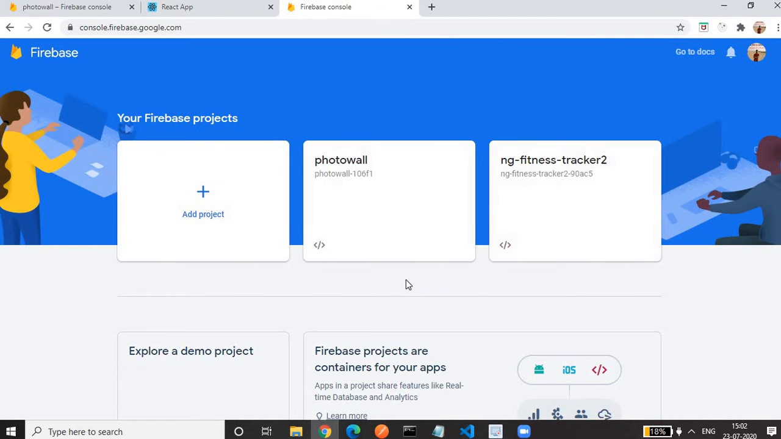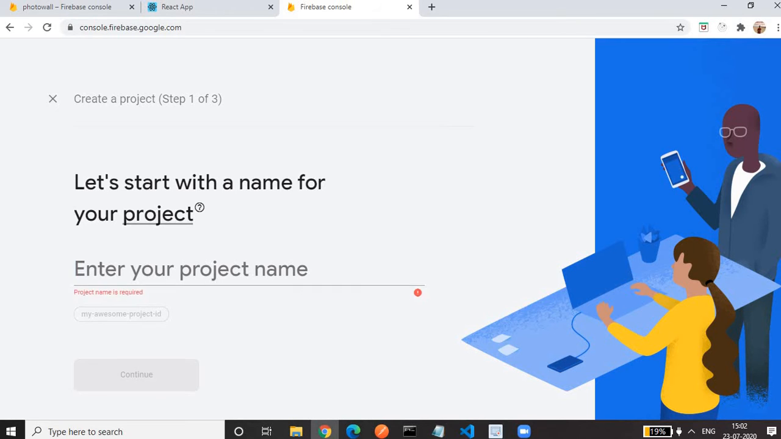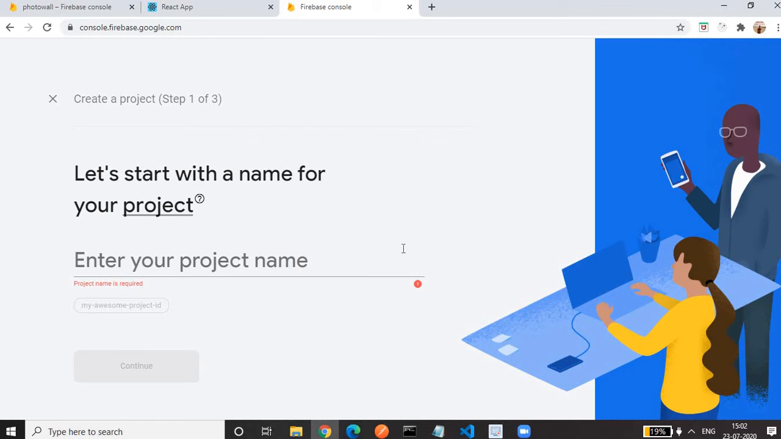You can see I have added two projects. One is the Photowall project and another is the NG Fitness Tracker project. This is an Angular project and this one we have developed in React.js. If you want to add a new project, click on this add project. Here you will have to give the project name and click on continue. Whatever steps they show, just fill up the data. Let me do it also for you.